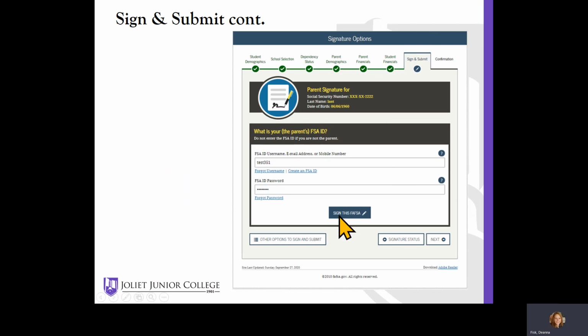Click Sign the FAFSA. If the parent was able to use the IRS data retrieval tool earlier in the application, they will not be required to re-enter their FSA ID username and password. Signing electronically is the fastest and easiest method. However, if the parent is unable to create their own FSA ID username and password to electronically sign the FAFSA, you'll want to click on Other Options to sign and submit.